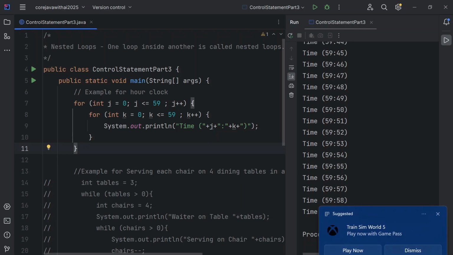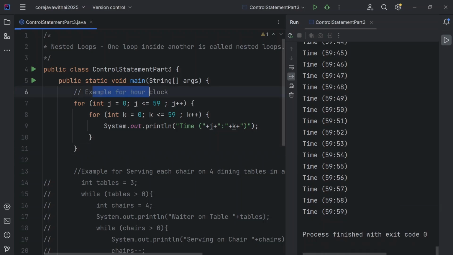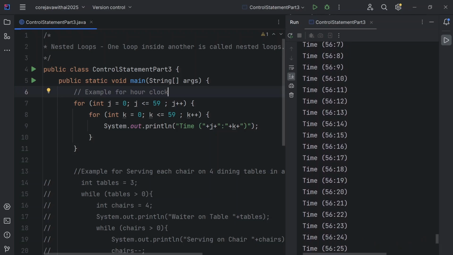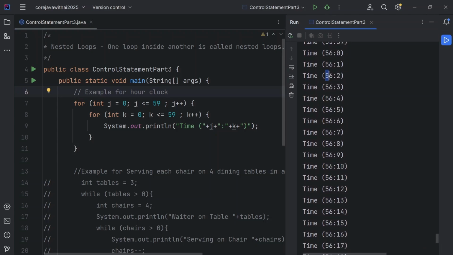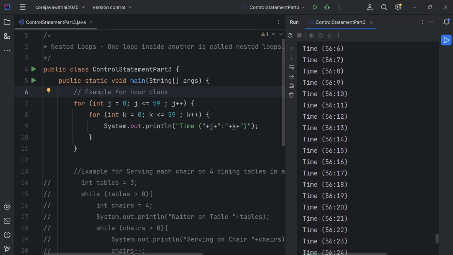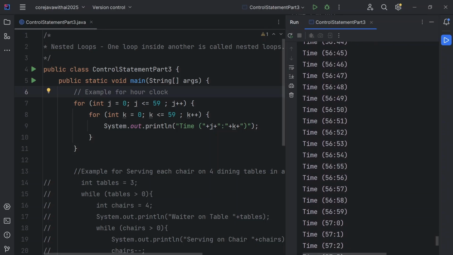And here I will show you some examples of nested loops and how that works. Basically, here I have taken an example of an hour clock. We are trying to print, as you can see in the output, the time in minutes and seconds. I am not taking the hour because the hours will be counted with this only, once this has finished.